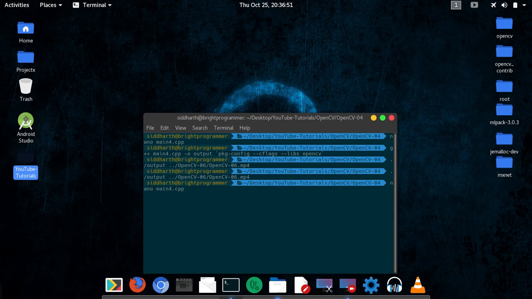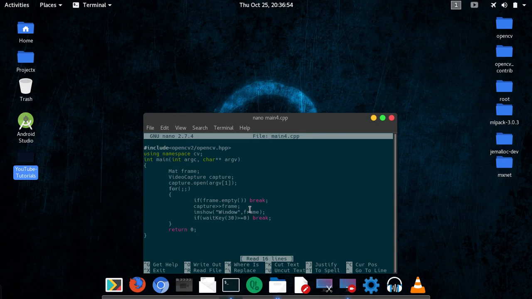So I think we have some problem here. So let's check it again. So we declared the Mat frame, we declared the VideoCapture object capture, we opened it here, and we created a for loop here. We checked if frame is empty, then we'll break, and we inserted one frame into this. Next we showed it on a window, so let's just try declaring the named window here. Usually it creates it, so this mustn't be the problem.